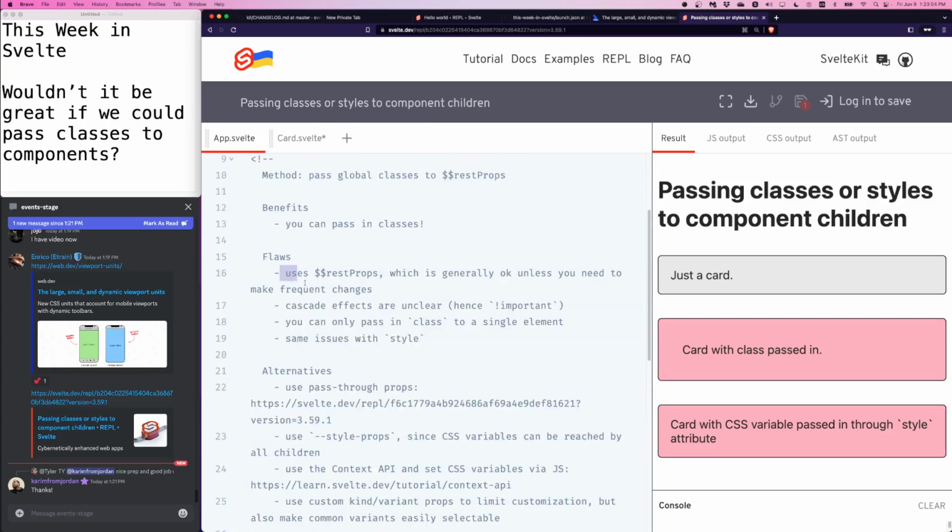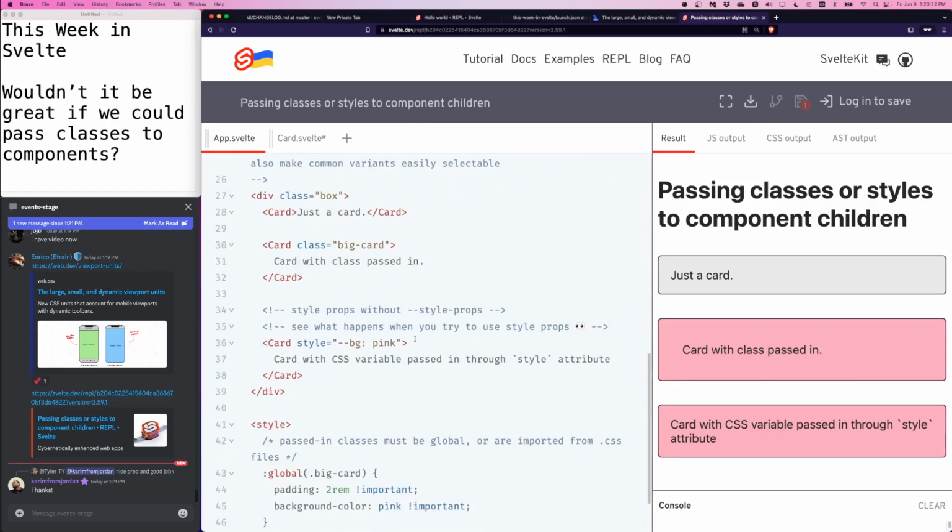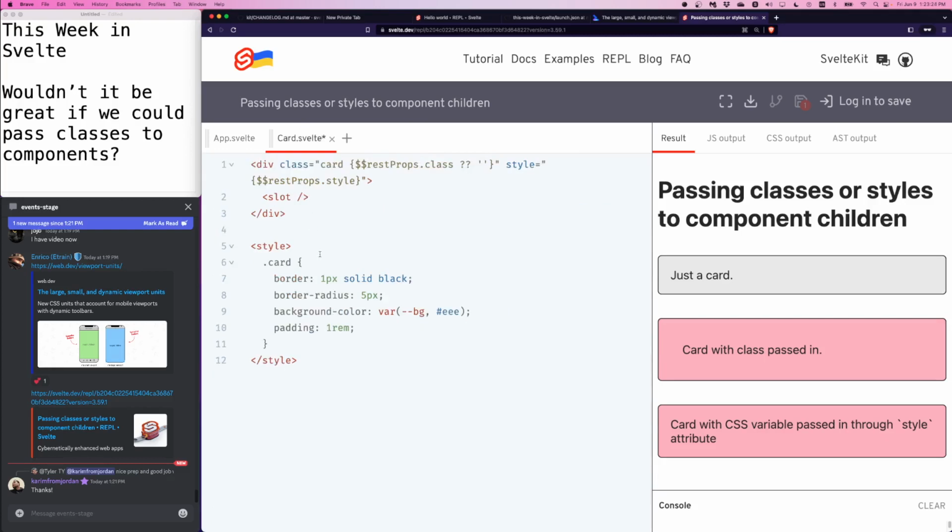So these are like so-called flaws, which I've listed out in the comments here. Third, you can only pass in class to a single element, and the same issue occurs with style. When it comes to style in line 36, I pass in a style attribute. I know Svelte has style props, and I'll show you the difference between the two. Here, I give it a BG CSS variable of pink, and down here in the component, line 9, the background color is set using variable background or gray by default.